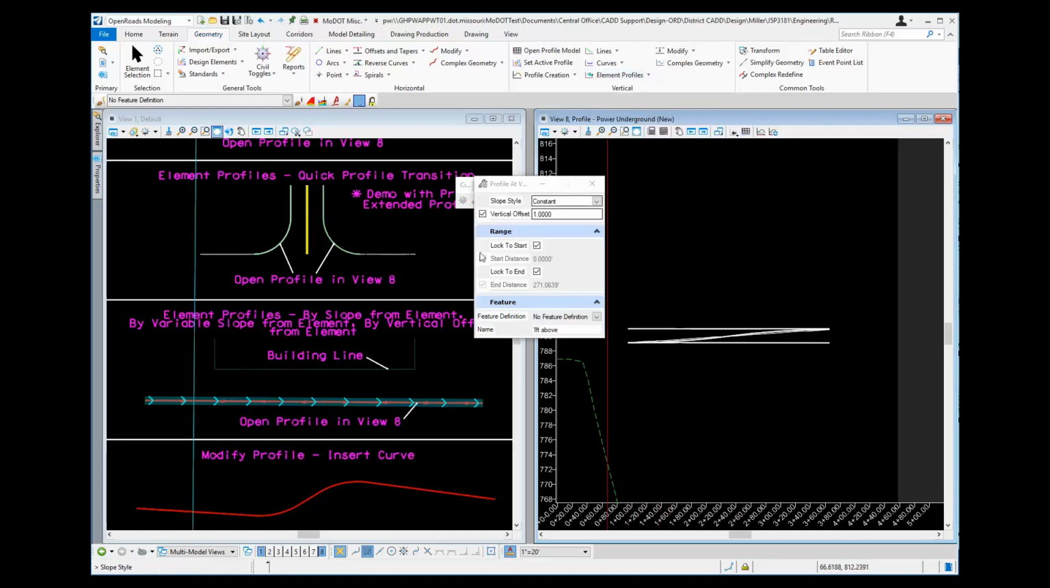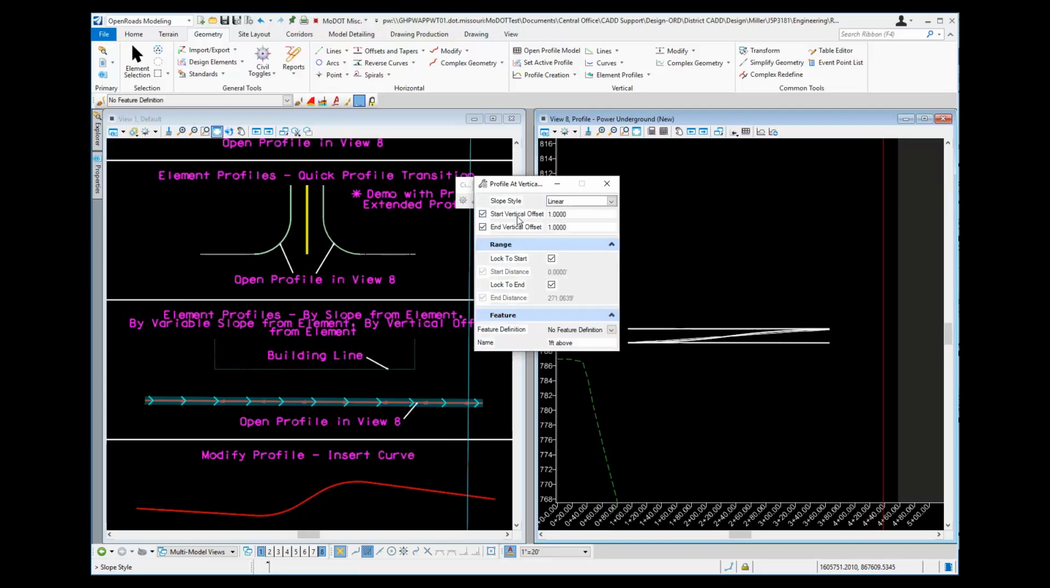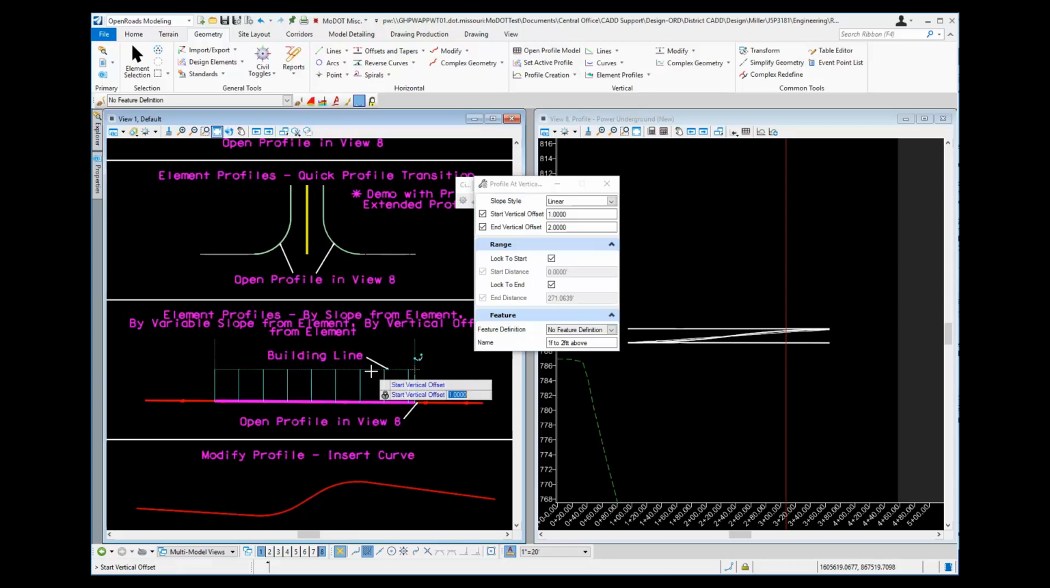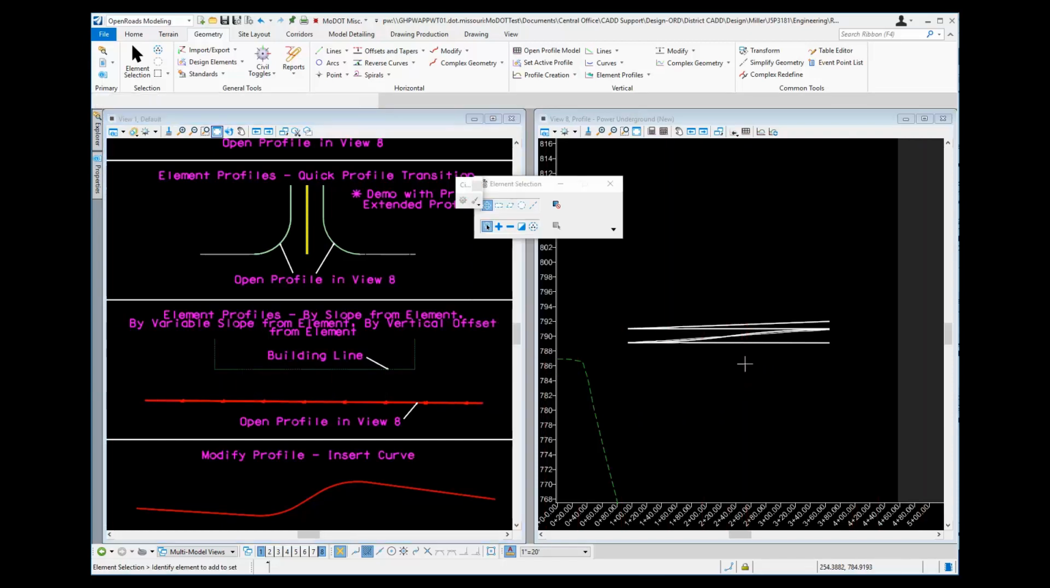If we take a look at profile vertical offset from element again, this time from constant, we'll do a linear. So we've got 2 offsets now, a beginning and an end. We'll change our end to 2, and we'll just give it a different name down here, 1 foot to 2 foot above. We'll come out here and accept that we're going to do linear. We'll go ahead and left click on the red line to profile it. The building line then to come off of that. Accept the start and the end with those values, and you'll see it'll draw a linear offset from the left to the right, from 1 foot above to 2 foot.